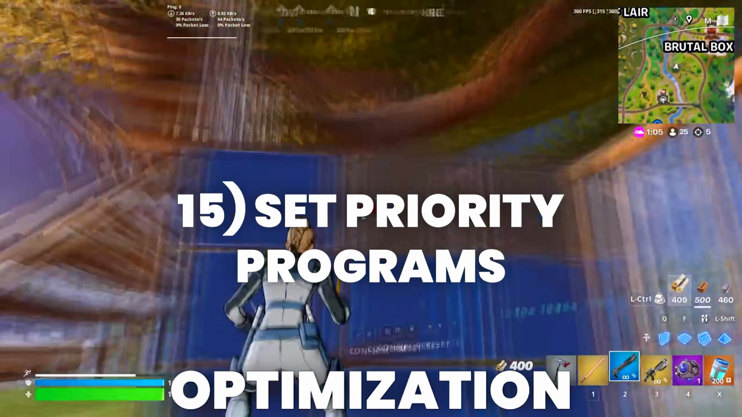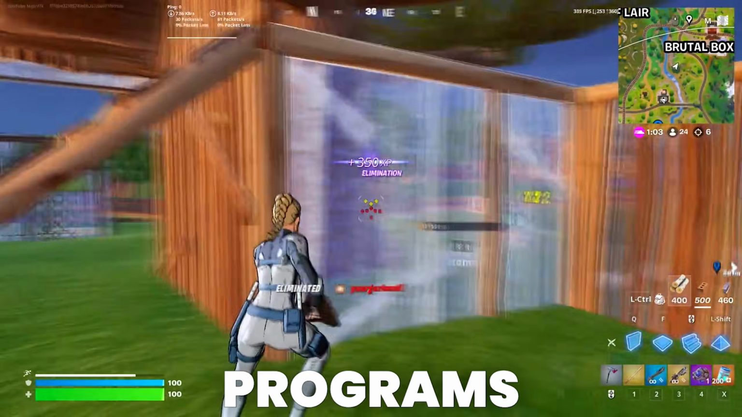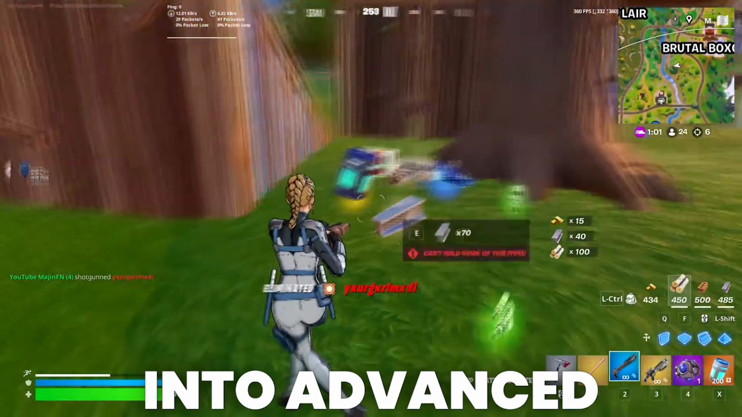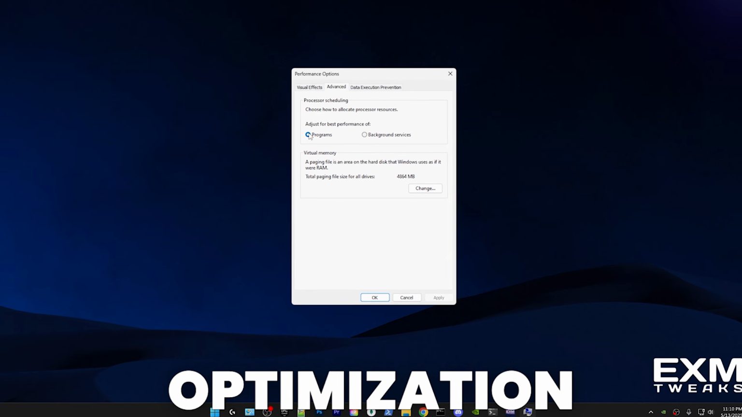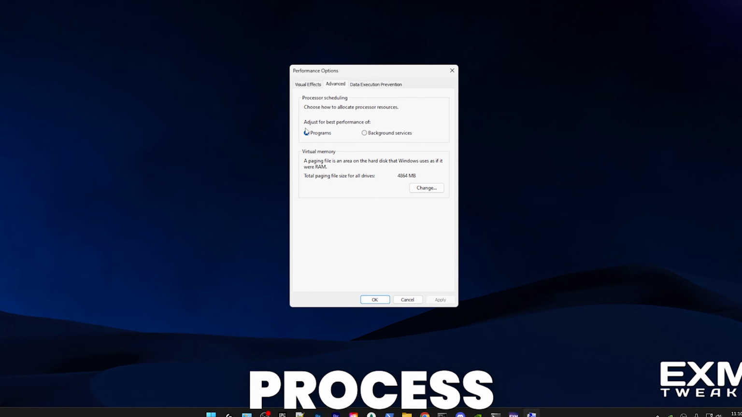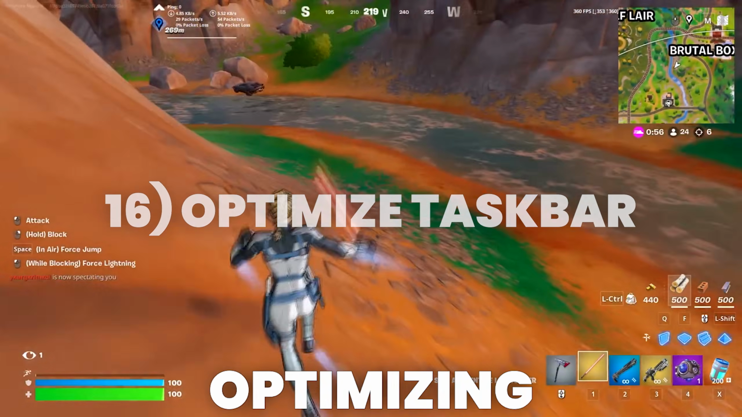And the next optimization that we have is setting your process scheduling to programs. So all you have to do is just head over to advanced and make sure that this is selected on programs and not background services. Afterwards, we have optimizing your taskbar.